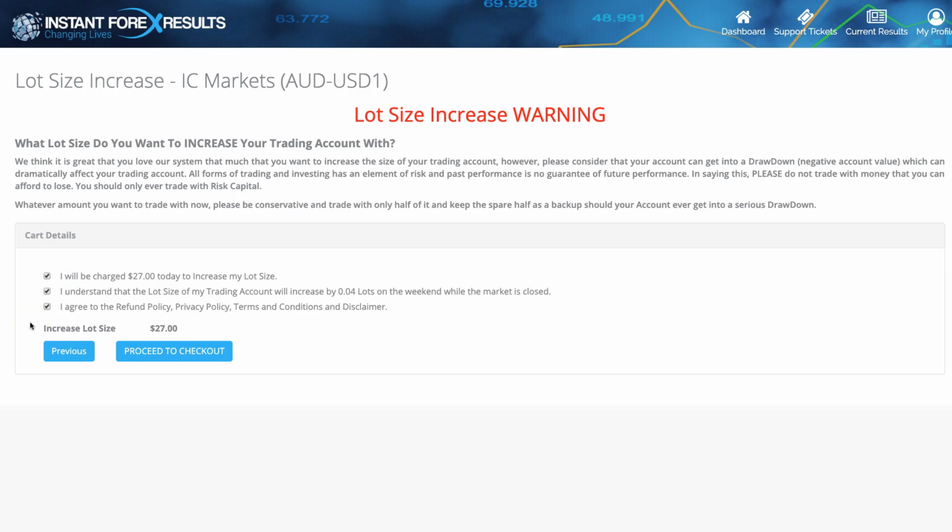Same question came up before, people were asking, well, why do I have to pay to decrease my lot size? Well, again, the same amount of manual work is required to adjust your account to either increase your lot size or decrease it. So these fees have been adjusted extremely well. It's only $27 to increase, whether you're increasing by 0.01 lots or a whole lot. It's just that flat fee because the same amount of work is required. So yes, I'm agreeing with that.